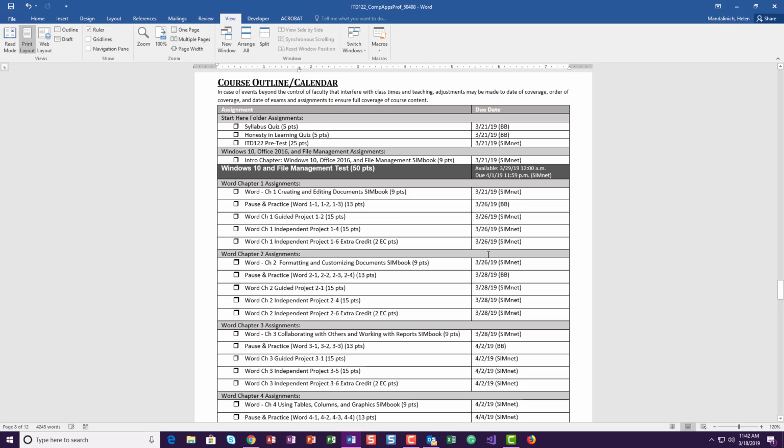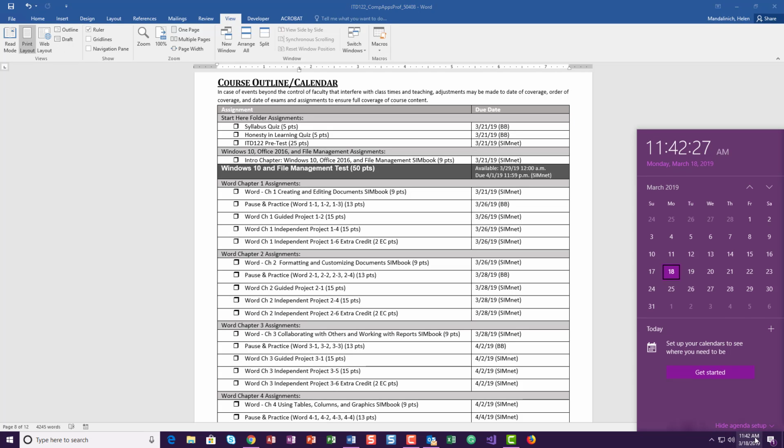So over here is the due date and where you submit it to. The syllabus quiz and honesty and learning quiz are due by the 21st, which is Thursday. It's always 11:59. And then your pre-test is also due. So you need to get your SimNet account set up. And then the first sim book is also due the 21st.